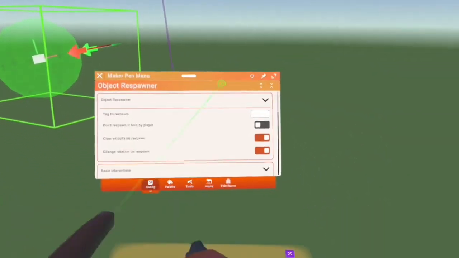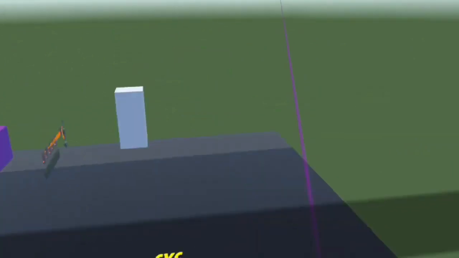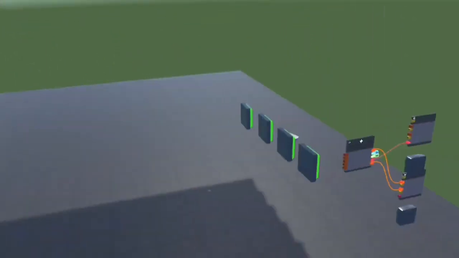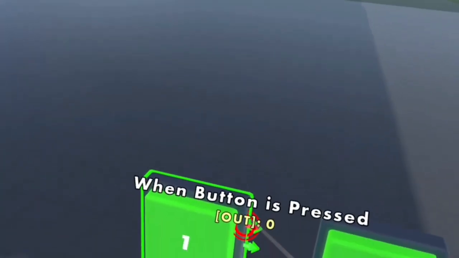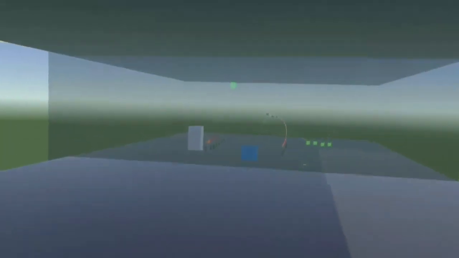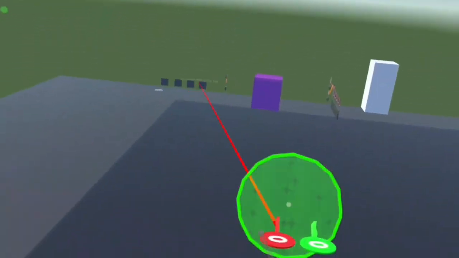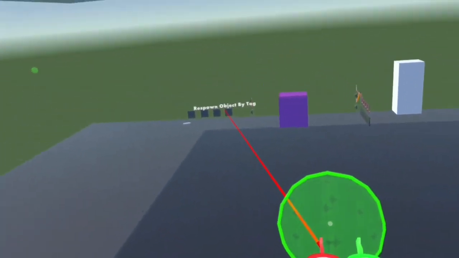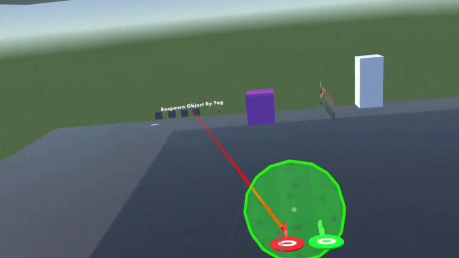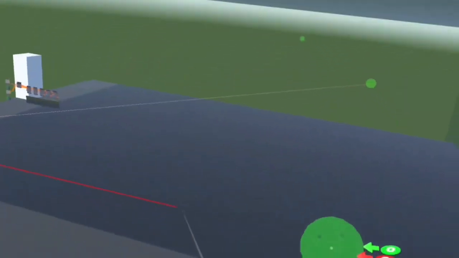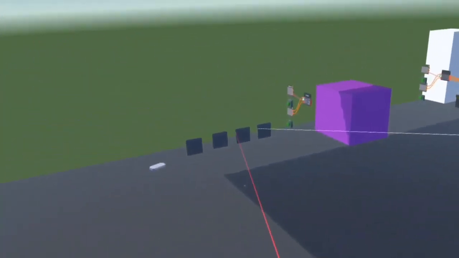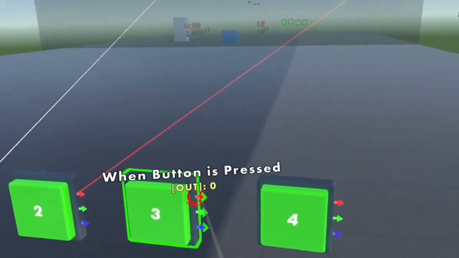And there you go. Now let's go ahead and actually set up. Let's actually connect these. So let's drag the when button is pressed of one of your buttons to the red pin, which is it's going over there, but it's gonna respawn our object by its tag, which we put in earlier. And you're gonna do this for each camera and each button. Make sure you have one button for each camera.